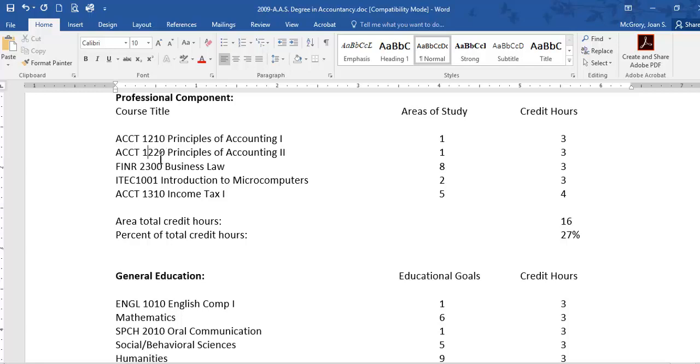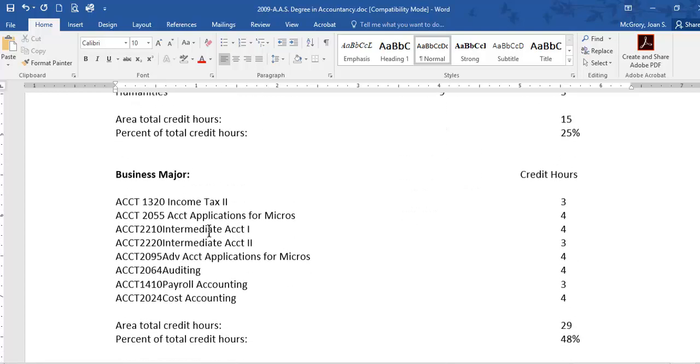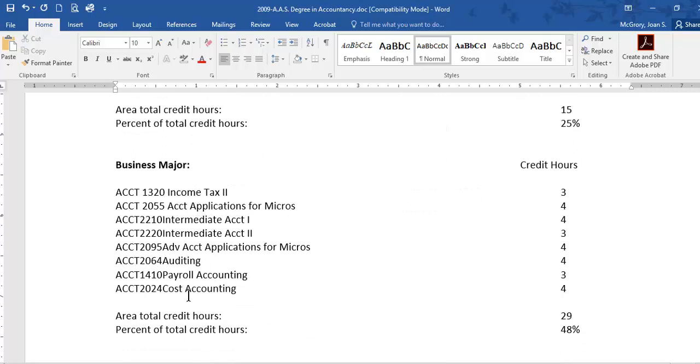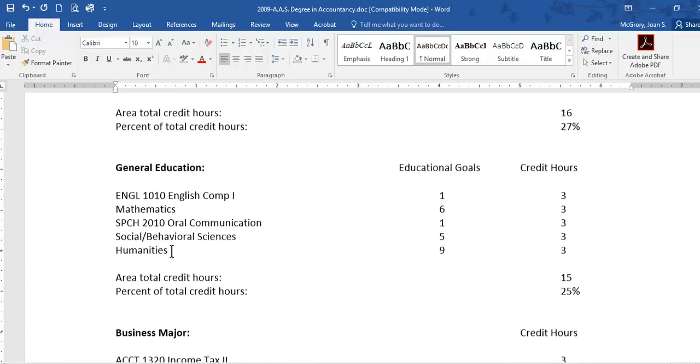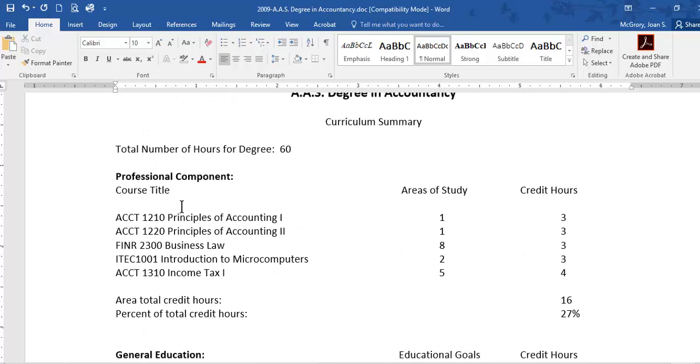And folks, what's really helpful at this point is to have a copy of your degree program next to you and to check these off, because these have changed. You may find that advanced accounting applications for micros is not even in the degree program anymore. If that's the case, then you have to delete that course. Maybe something new, totally different, has been added. And if that's true, you need to add those one or two or three courses. So you're simply going to update these courses.